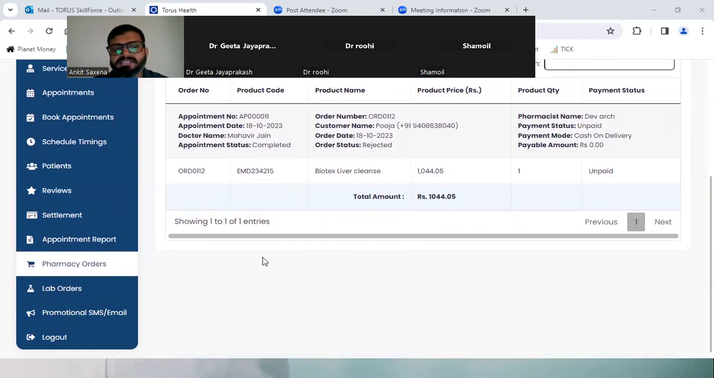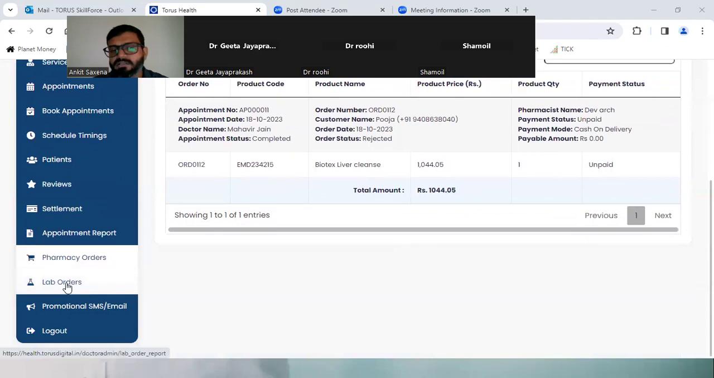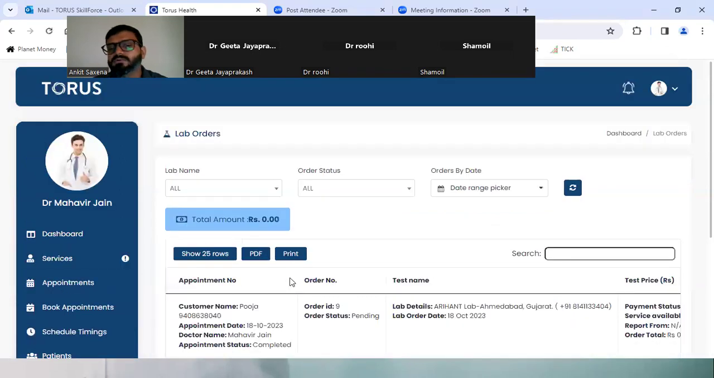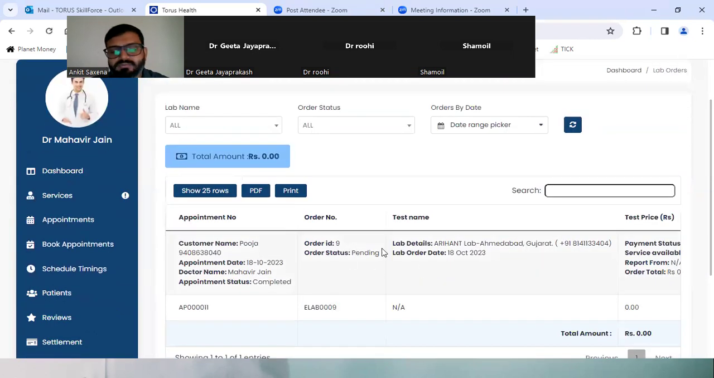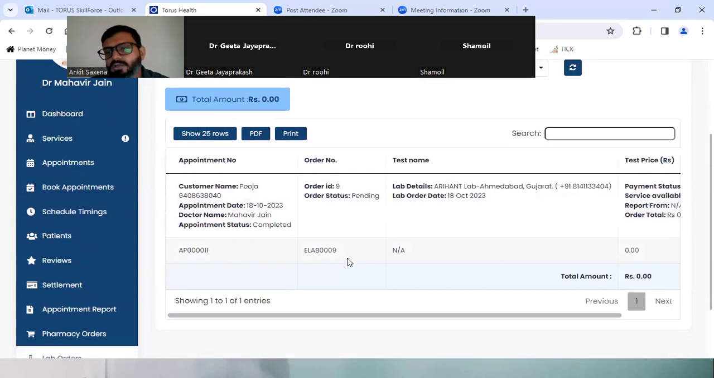Okay, so after the pharmacy orders, we have lab orders here. So again, click on the lab orders. All those patients who have taken the lab facility or who have placed a lab order from the Torus Health website, your patients, that data will get reflected. So if any of your patients have booked lab orders from Torus Health, then all those orders will get reflected here.